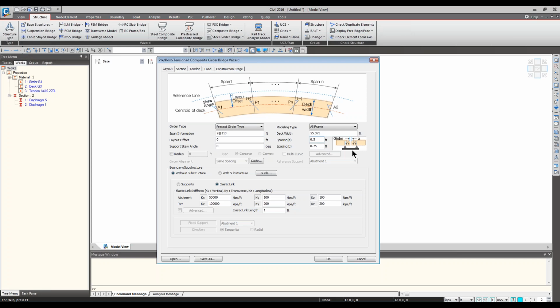I think I'm making this a little more confusing than it really is. I'll mention this part after modeling using the wizard, so that you can connect this number to the completed model. But just note that I'm defining the spacing between girder to girder as 0.5 feet.